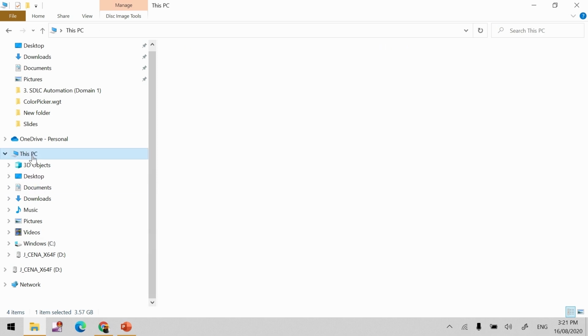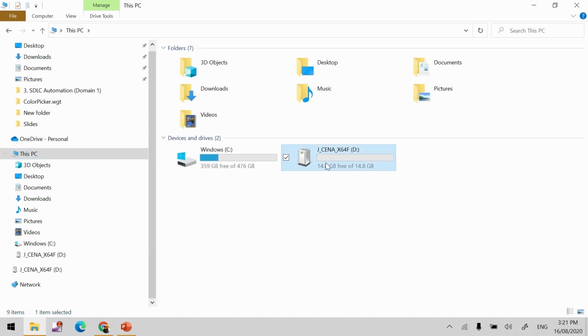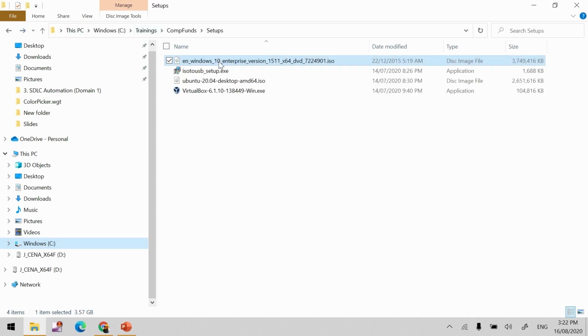So we have a pen drive connected. This is the pen drive which is connected, and we're gonna burn the ISO which we saw here into the pen drive. For burning, we cannot simply copy the ISO. For example, if I right click, copy this file and paste it into the pen drive, it won't become bootable. To make it bootable, I'm using a software called ISO to USB.